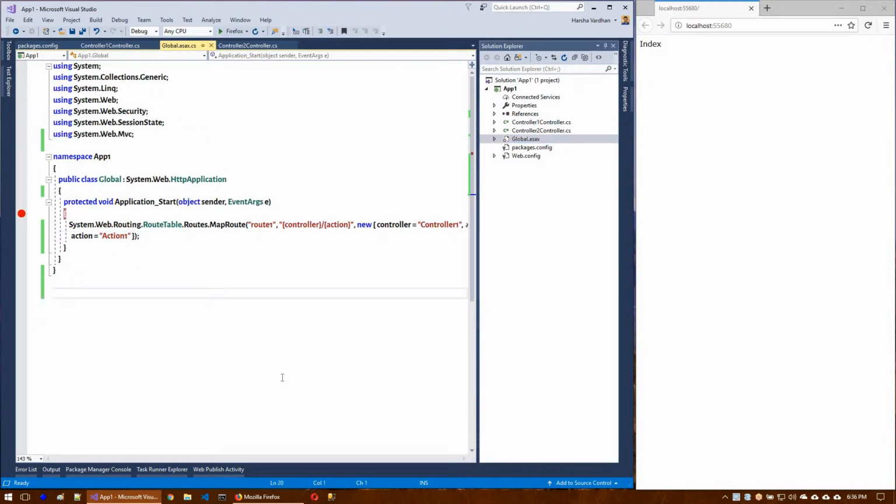In this lesson we are going to understand how to create custom parameters in the routing. See, already we have default parameters, that is controller/action. We can add additional parameters as per your own requirements. Let's try to identify how to do that.